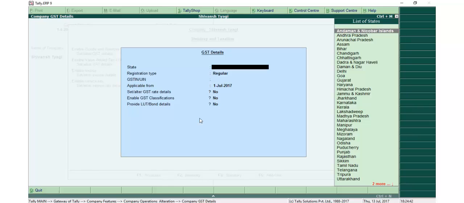This video was just for how to convert or upgrade your Tally.ERP 9 from the old version to the new version, which includes the GST functionality. So this is the video which I was talking about. So now we have successfully converted the old version of Tally to the GST Ready version.